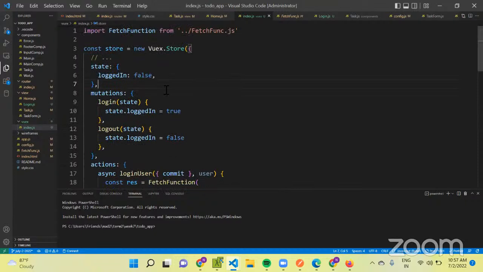So what we want is to set the logged in state based on the local storage. Because if someone has the authentication token inside the local storage, that means he is logged in. So I will implement that.